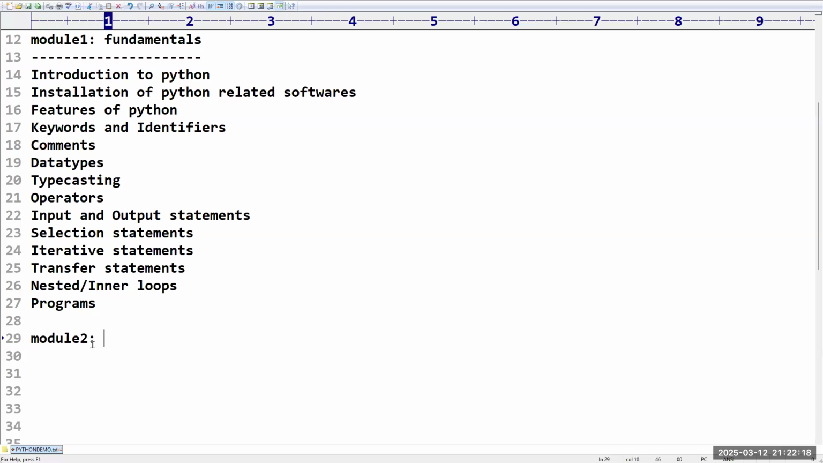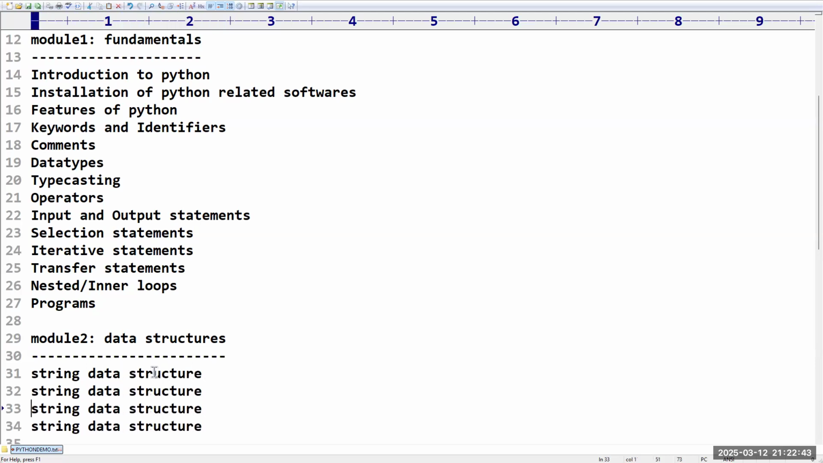Second module: Python internally provides support for some data structures. Inbuilt data structures are available. So what are all the inbuilt data structures available in Python? We have the string data structure first. After that, we are going to discuss the list data structure.